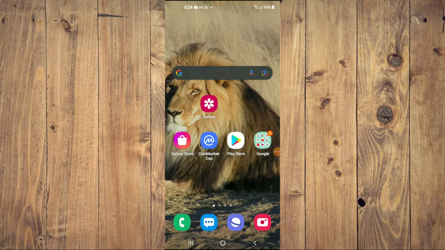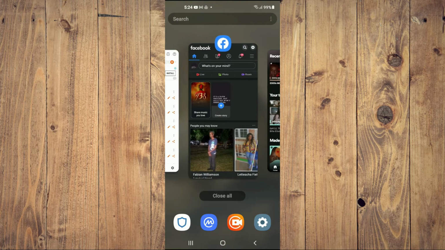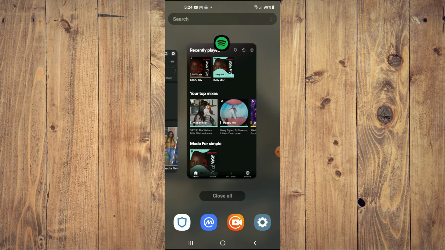I'm your host Jason. In this video, I'll be showing you how to use split screen on your Android or Samsung phone. First, you'll need to tap on the three dashes in the bottom left hand corner, as you can see right there, and you can see that I have a few apps open.